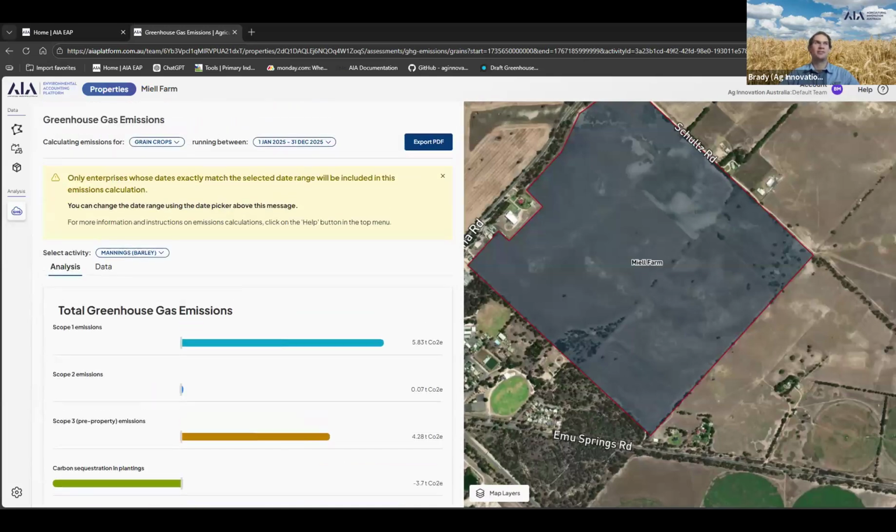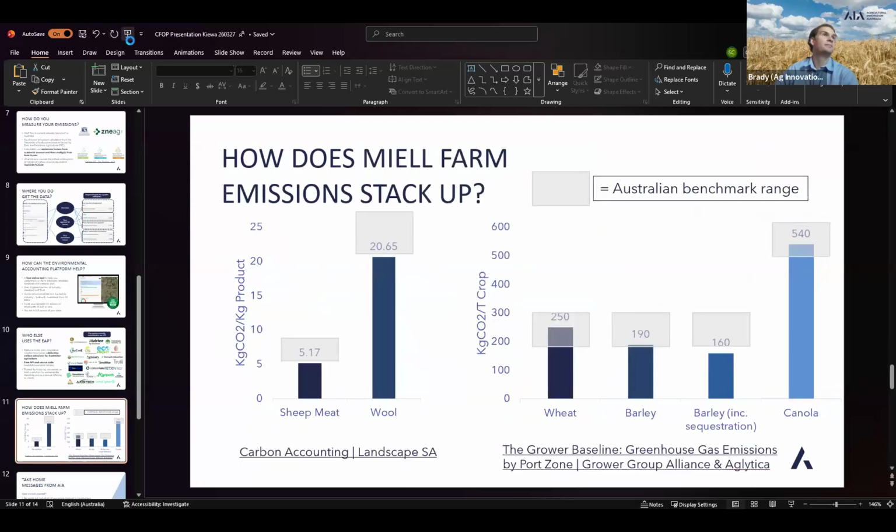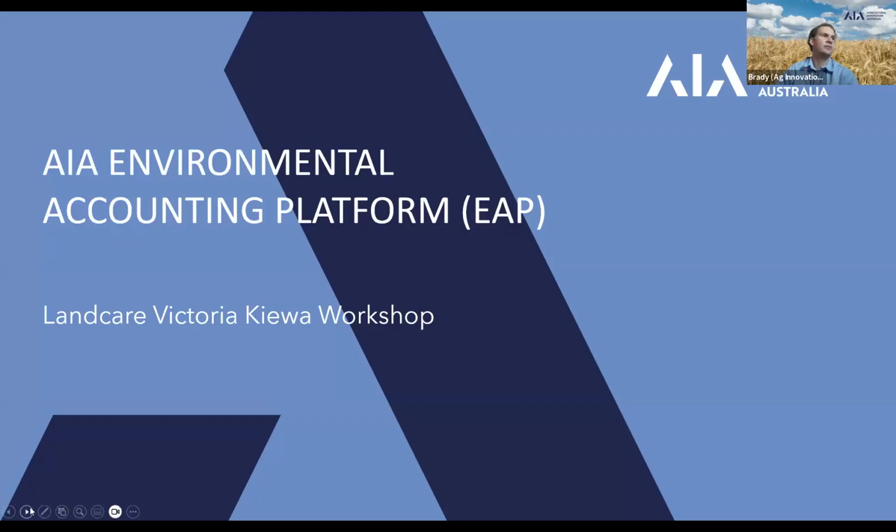All right, I'll just show you the results quickly back in the slideshow, because I've actually benchmarked the emissions from here compared to some averages in Australia. So yep, if I go back in here, sorry, one second, let me skip through.